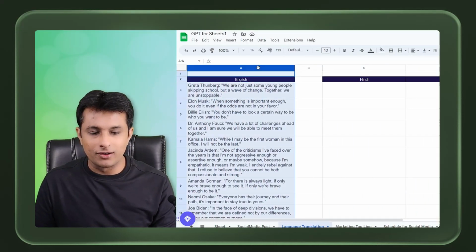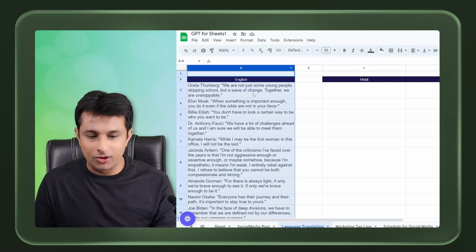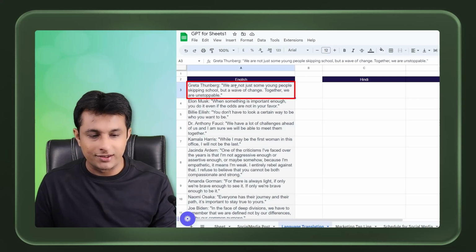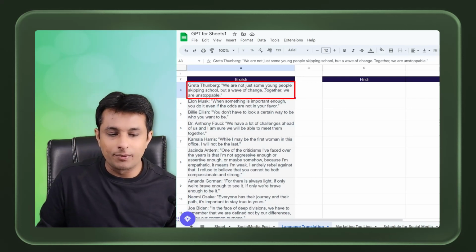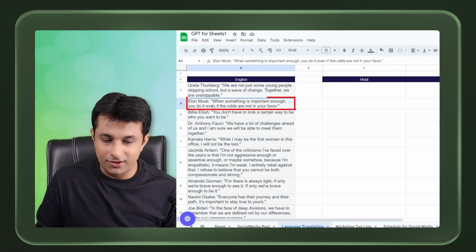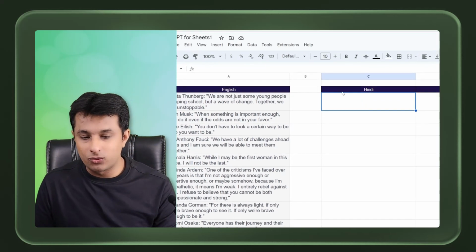First of all, on this screen, I have column A, where there are names of famous people and the quotes they gave. For example, Greta Thunberg says, "We are not just some young people skipping school, but a wave of change. Together, we are unstoppable." Like this, there are many people who have said something. Elon Musk said something, Dr. Anthony said something. How do I convert this into the Hindi language?